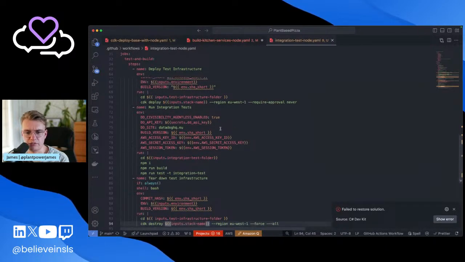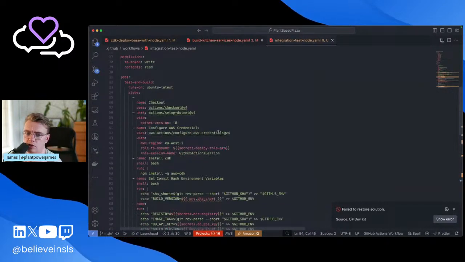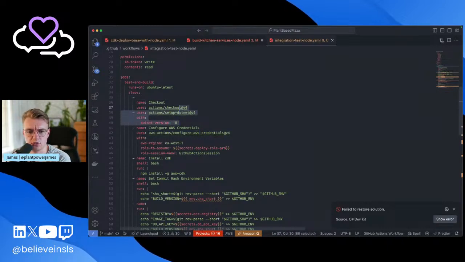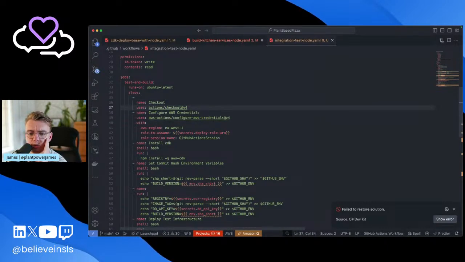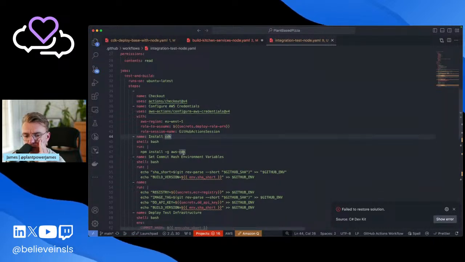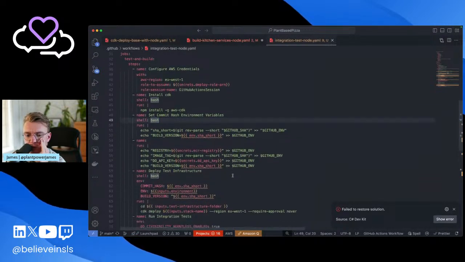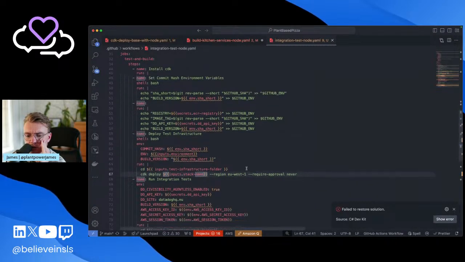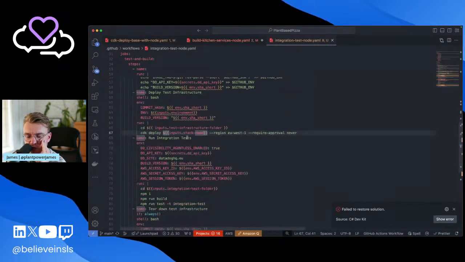So we're going to do this on the fly here. Let's have a look at what's happening. We're going to check out the code, configure our credentials. We don't need .NET. Let's just get rid of .NET. I don't like getting rid of .NET, but we'll do it. So we're going to check out the code, install the CDK, set up a lot of environment variables, deploy our test infrastructure. Then we're going to run our actual tests.